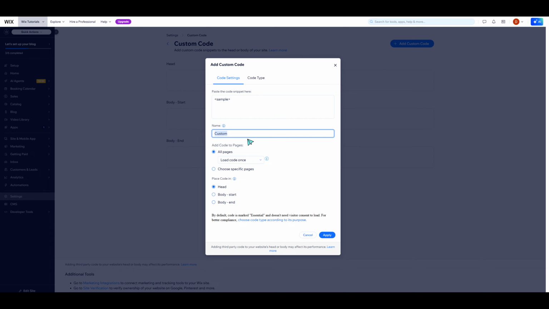Choose something clear and descriptive so you can easily recognize it later, especially if you plan to add more than one custom code snippet over time. A simple, organized name can make future updates much easier.